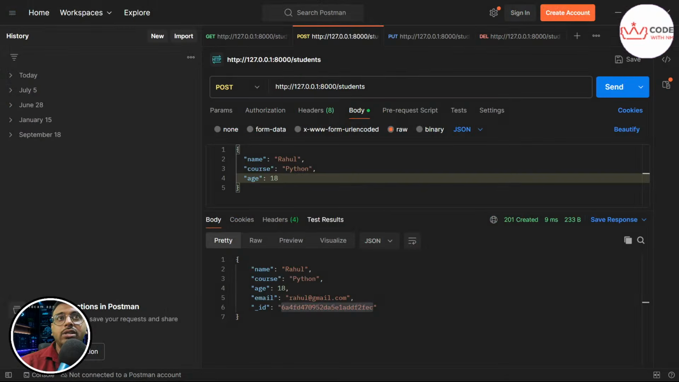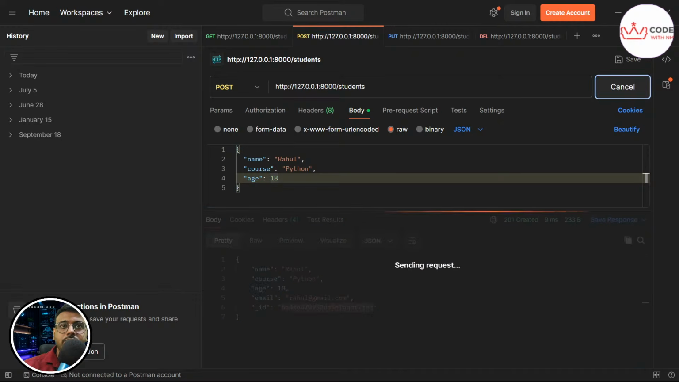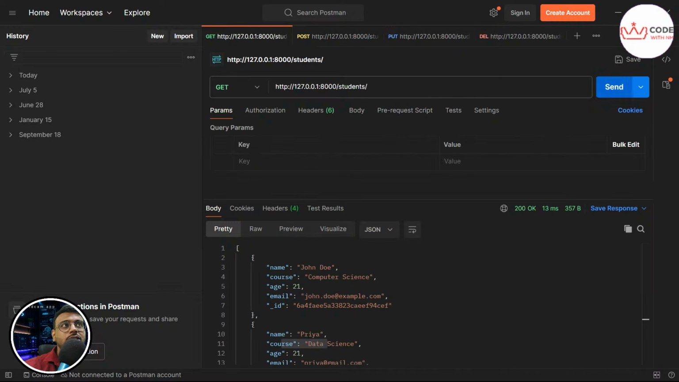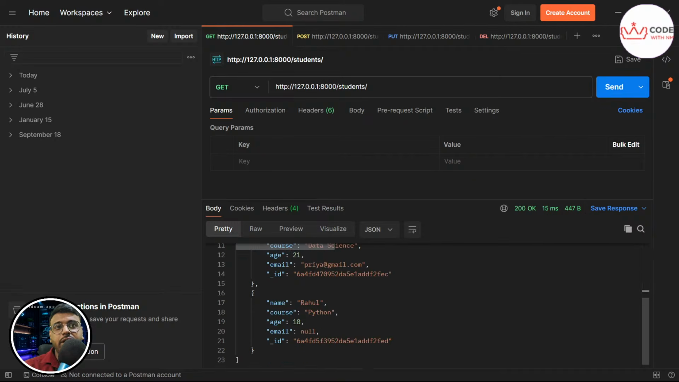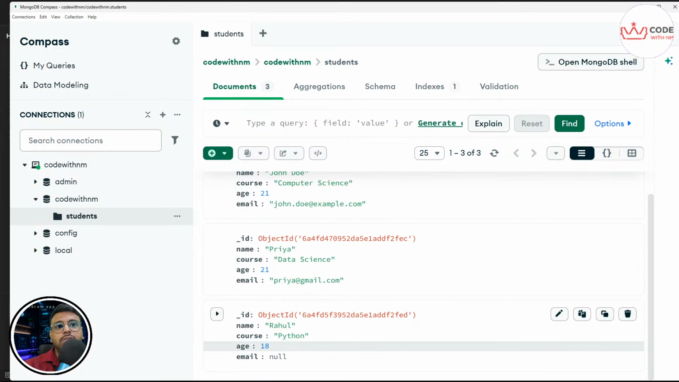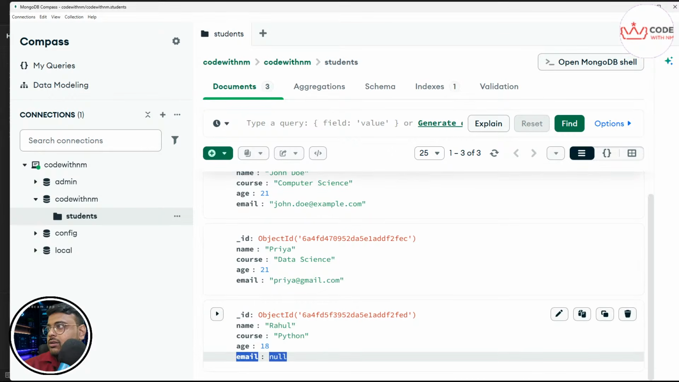Let me open this, and I don't have the email of Rahul here, and let's hit send. See, it says 201 Created, and it saved as null. Null and None are one and the same thing. Let's also check the GET call and fetch everything. We will have John, Priya, and Rahul, and as we haven't provided the email of Rahul, it is null. If you want to see it in the DB, let me quickly open the DB and refresh it, and see the Rahul email is null. So we have our validators working in place.